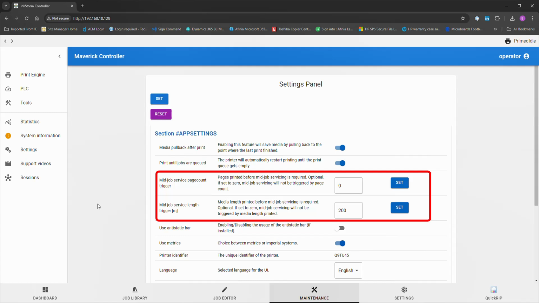The page count trigger will service the printhead after this many pages are printed. The length trigger will service the printhead after this many meters are printed. Typically, only one of these values is set.